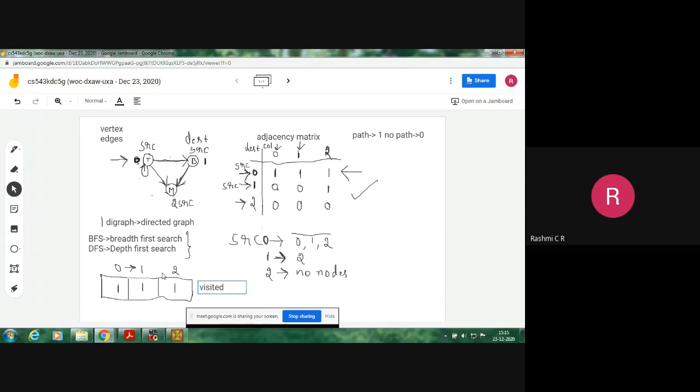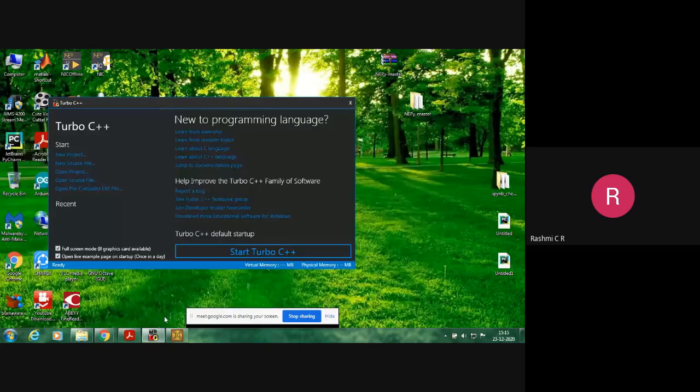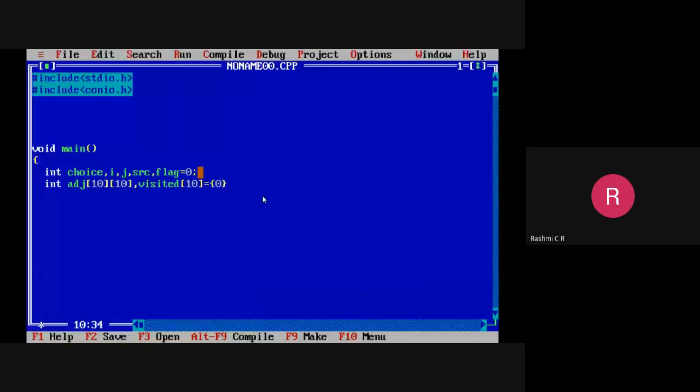Okay, if all the values are equal to 1, I can say it is connected, because from every node I can visit other nodes. That is the advantage of the visited array. Hence, in the program, we will be considering an array.